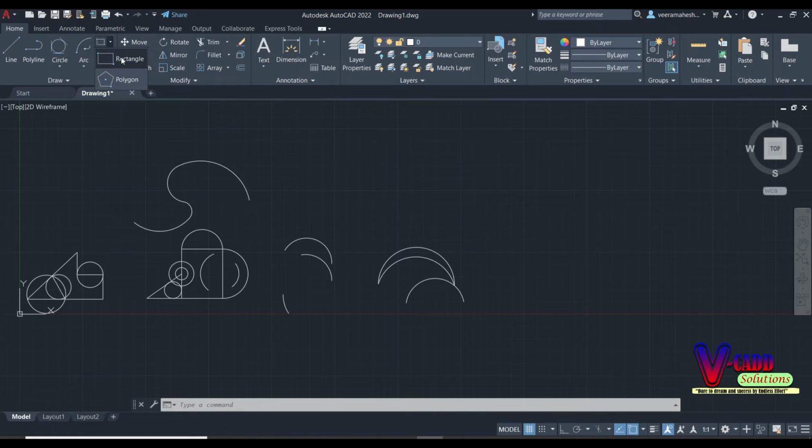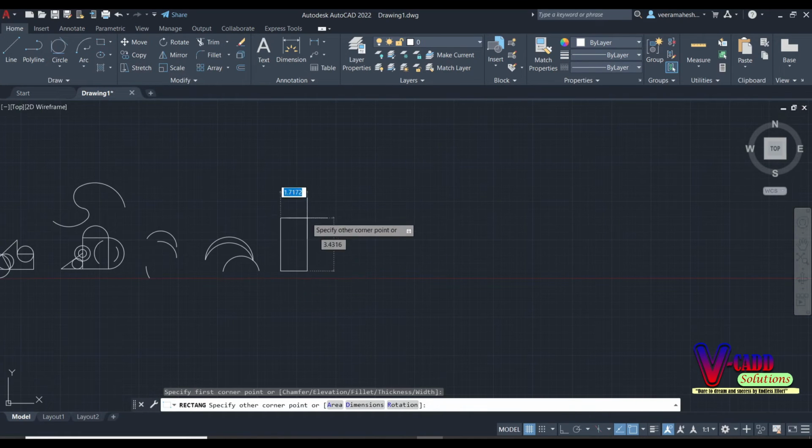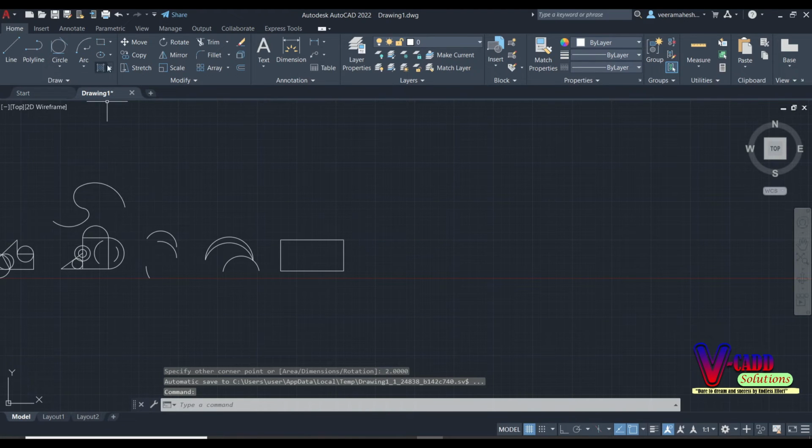So for rectangle, here is the option. REC is the command. I need to fix the starting point, and then I need to fix the opposite corner. Instead, I can give the value, so 4 in the x, and I need to switch the input by pressing the Tab button. Then I give the value as 2, so it will be a rectangle. Every time I need to press Tab to change the value, and I can press Enter, so it will be created.